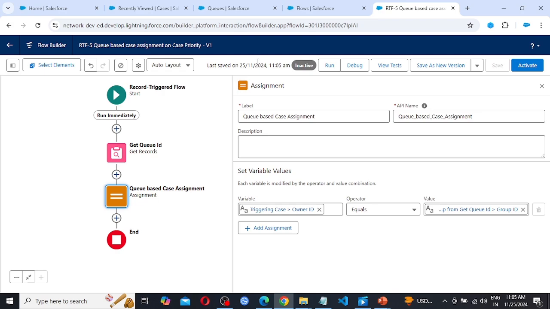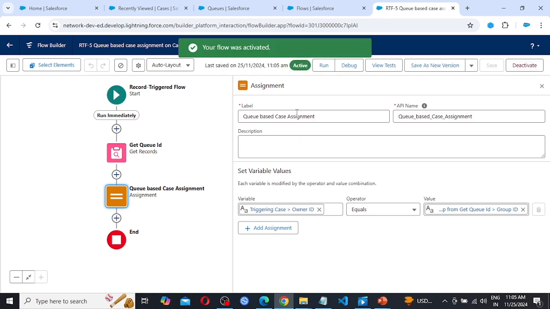Now we are not getting any error or warning. So also let's activate this flow. So your flow was activated. Here we are getting the name record triggered flow 5 queue based case assignment on case priority. So we had automated this flow for the case priority as high, and here we are seeing the date and time last saved and status is active.